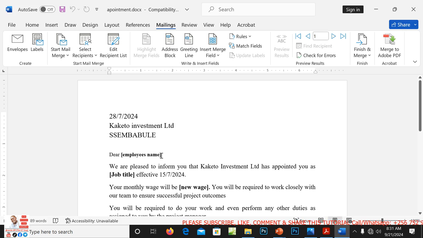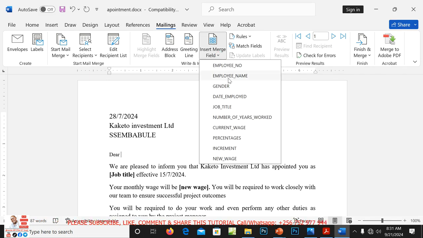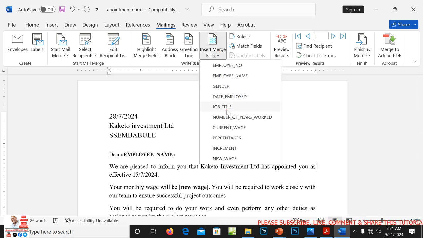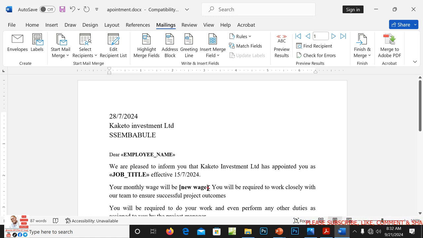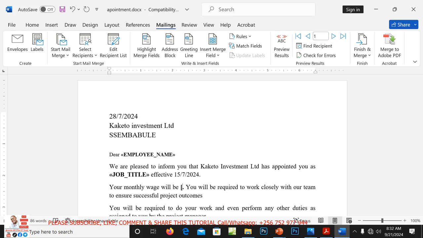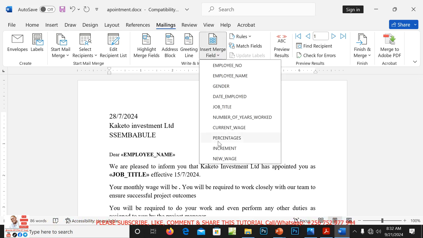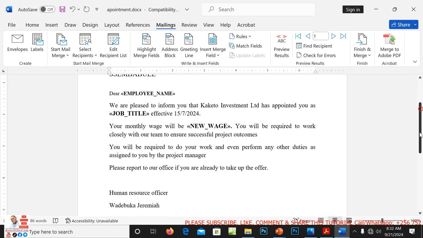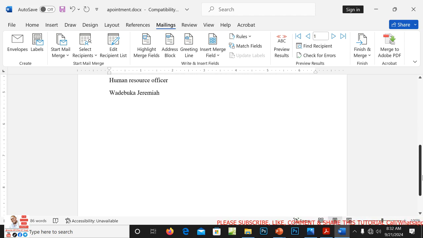Where we see these curly brackets, dear employee's name, we shall replace this with insert merge fields, employee name. Then job title, we'll replace job title. All right. We'll go for new wages. There we are. Yes, and I think we are done.